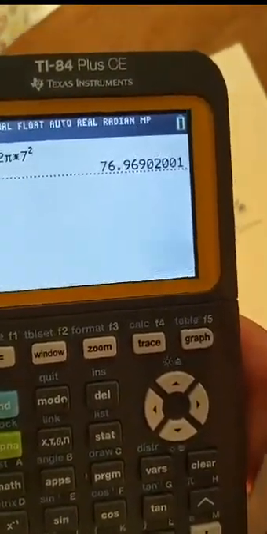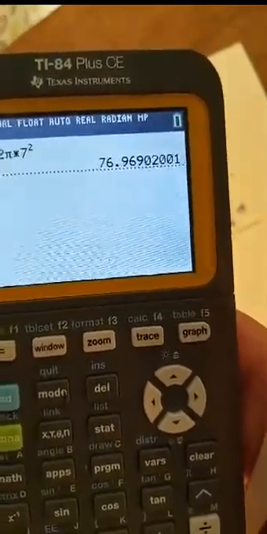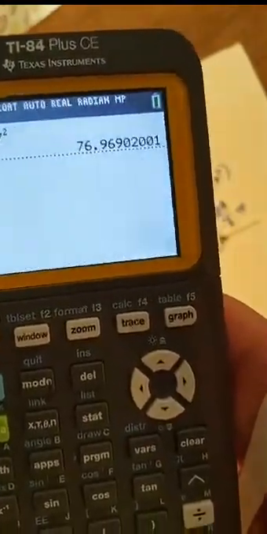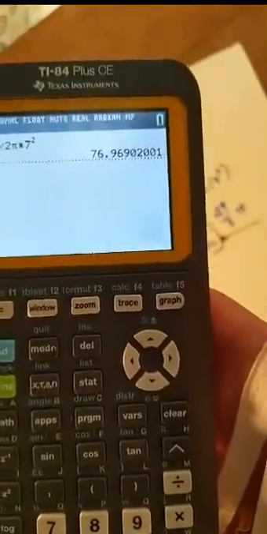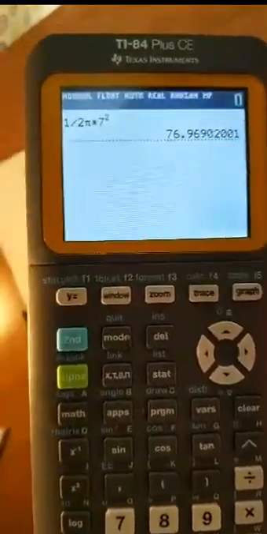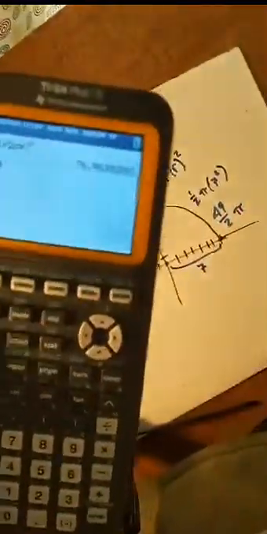76.9690. Oh, hey, Bowie, how's it going? Okay. All right, so I'm going to end that video there. It's pretty simple. I'm going to change my router, and I'm going to have to figure out something else to do with my hand because that hurt.